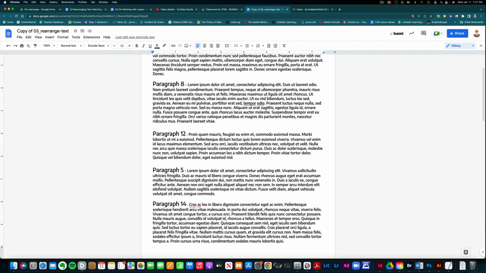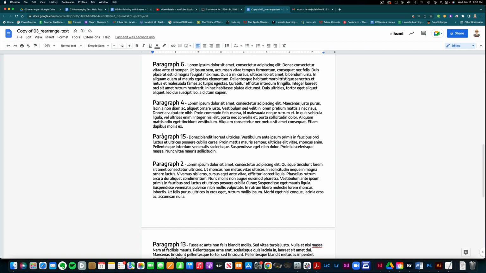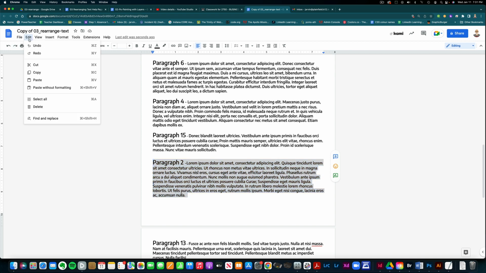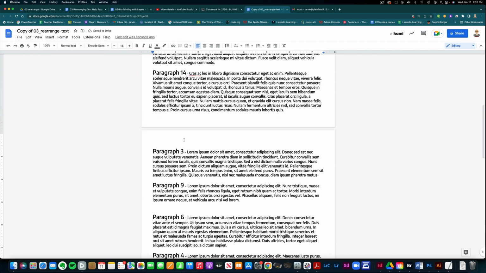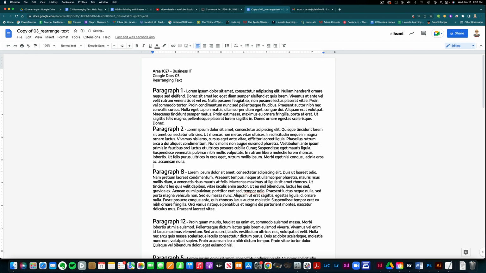All right, well, I'm not going to do the whole thing, but I've got a few other little tips to show you here. Let's go get paragraph 2. I found it. So I'll just get that selected. And again, you could do edit, cut, or Control X. It disappears, but don't panic. And I'm going to click right there after paragraph 1, and I'll do edit, paste, or you could do Control V. And now I have paragraph 1, paragraph 2.